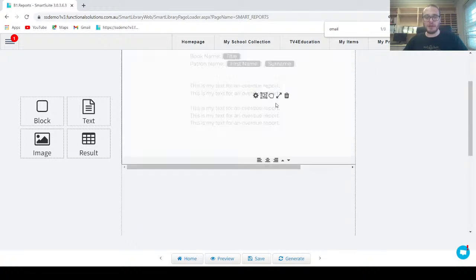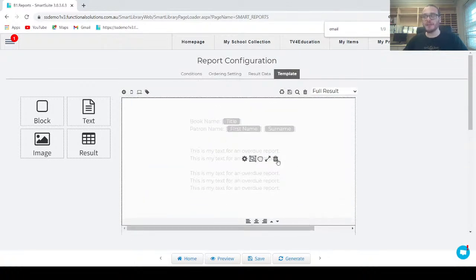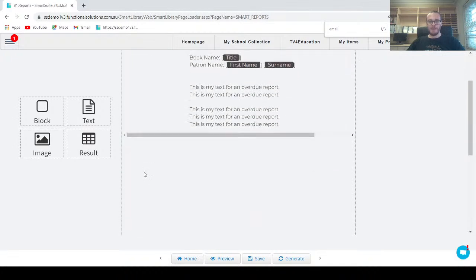And say I had something below here, I could use this item to drag it down and move something back up, so on and so forth. And I've shown this before, this is delete. The template widgets are already there. All right, so next up we have the image widget.